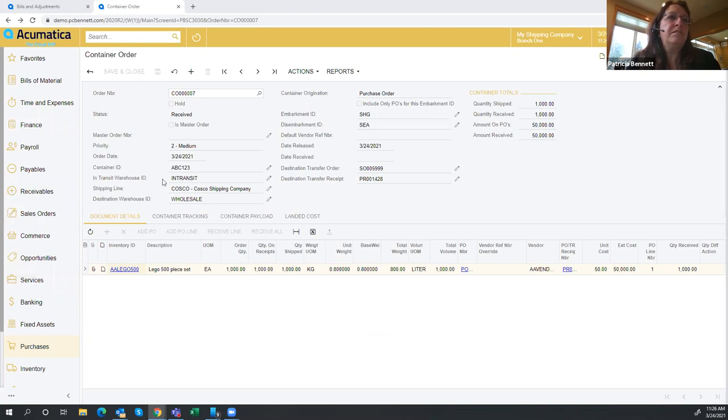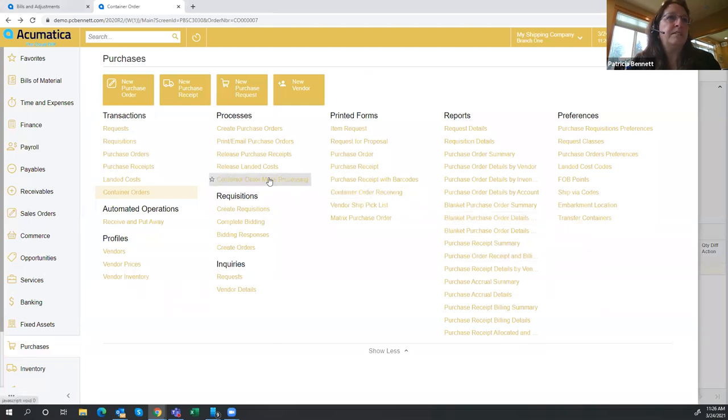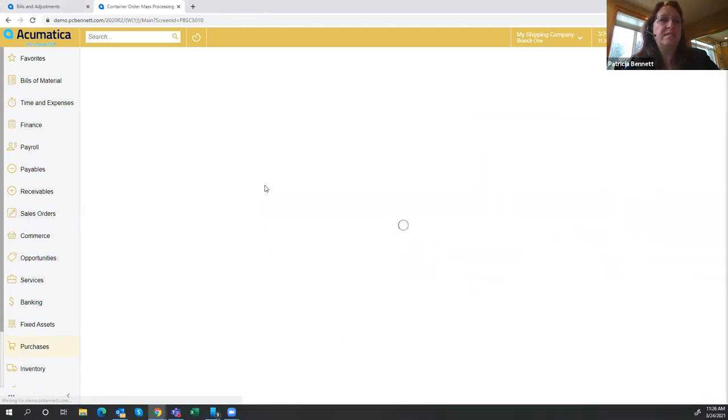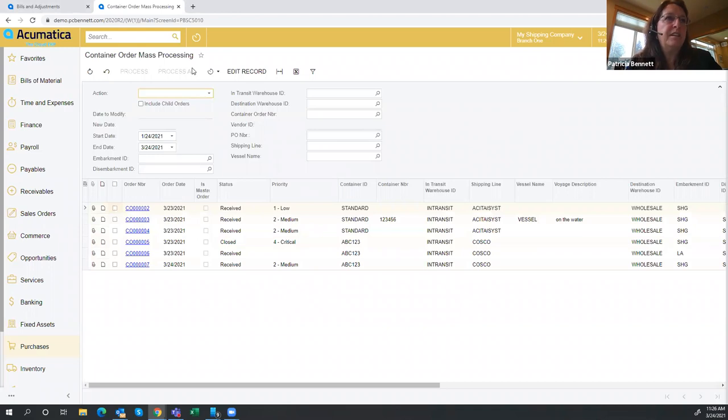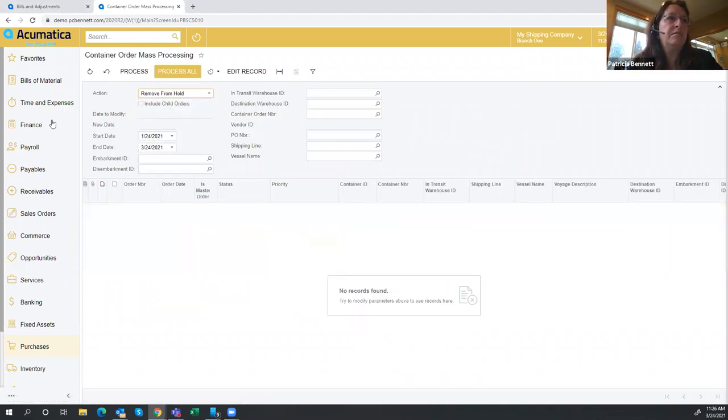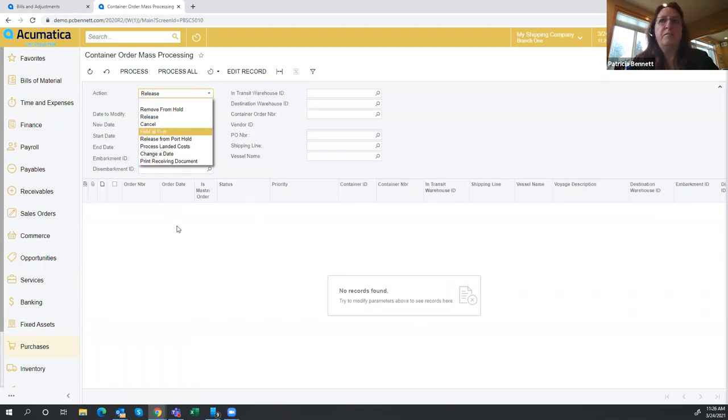So some other items that we have, we have this mass processing. If you have a lot of containers and you want to remove them from hold all at the same time, you can do it from here. If you want to release, you can do them all from here, cancel, and so on and so forth. You can do it directly from here.